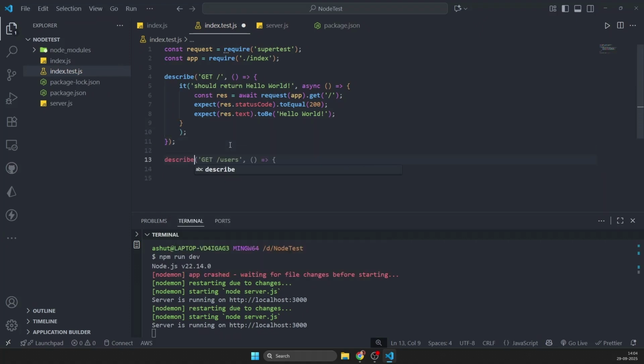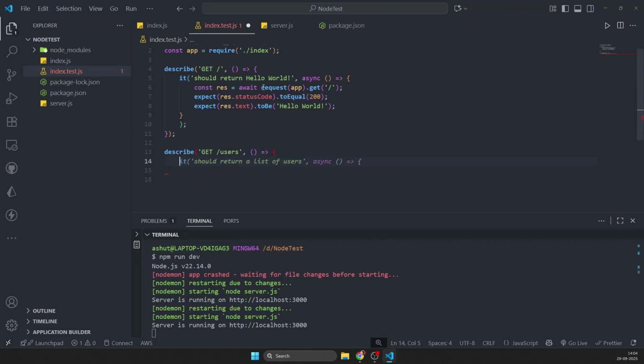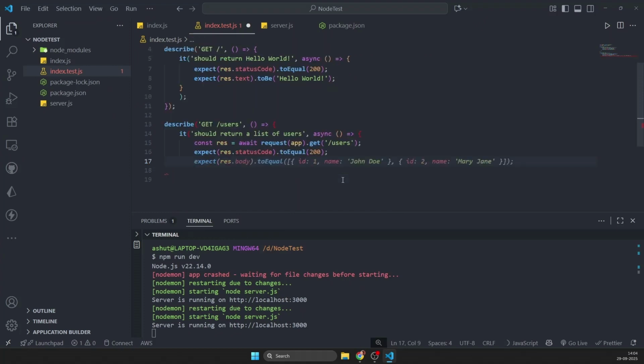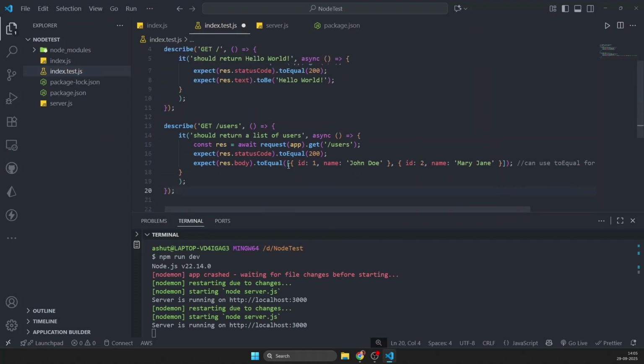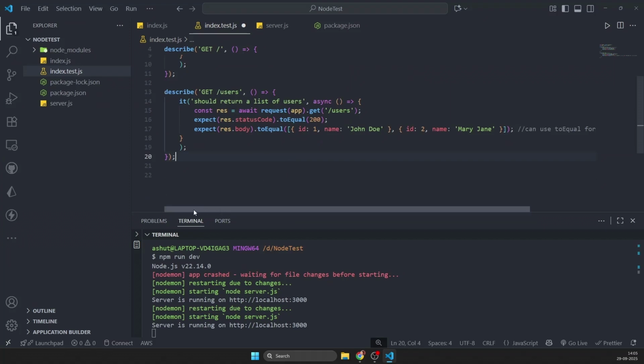Then create another request for the users. Describe get /users. It should return the list of users. As you can see, the request at /users, and then the list was Jane Doe and Mary Jane. You can use toEqual for strict or deep equality. Now let's close the bracket. Okay, we are done with the test.